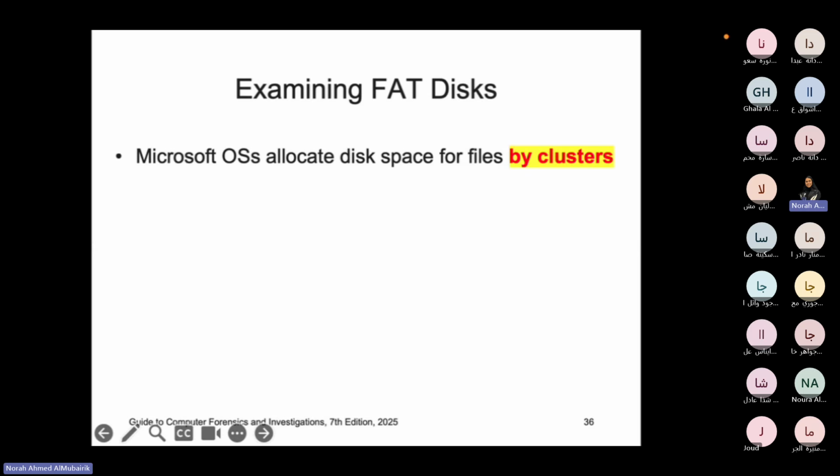So we mentioned that if I would like to store any file, I will store it in a cluster, because this is the measurement in terms of storage. They usually consider the clusters, right? Perfect, exactly. When we store any file, we store it in a cluster, not a sector. This is a very critical and important thing to know throughout the whole semester.